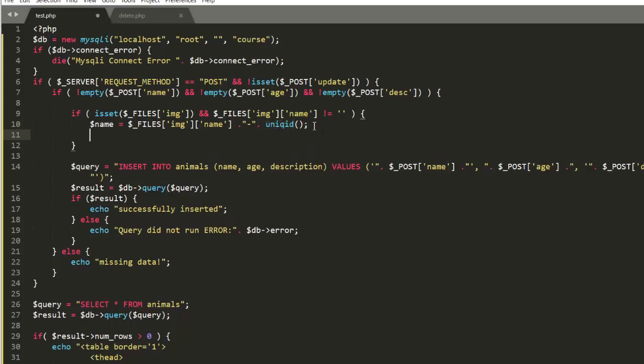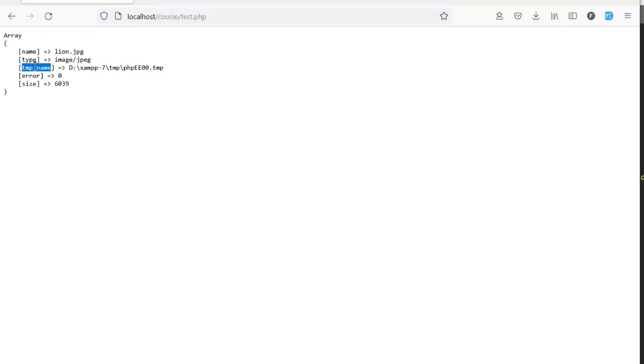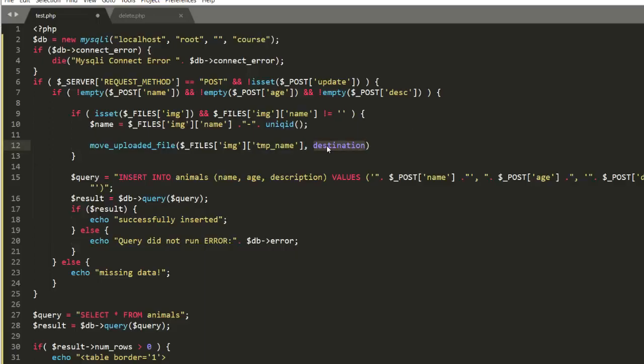So this would be the name, and in order to move the actual image from our input field to our server, we use move_uploaded_file. We are going to name the file, which would be our temporary file holding our image, as you can see over here, and the destination would be our img folder and then the name of the file, and this will return either true or false.